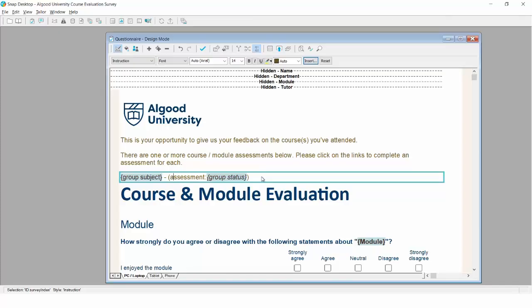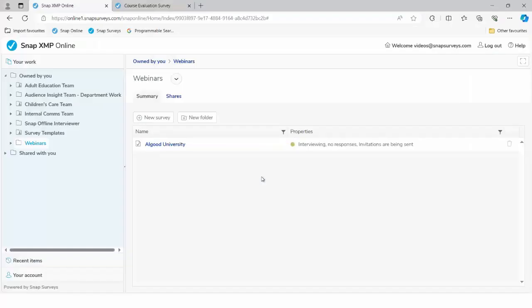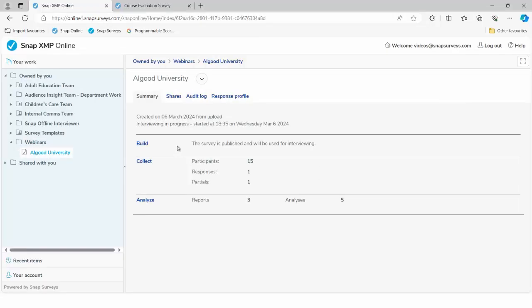I'm now going to head into Snap Online and we'll look at how the participants are going to be uploaded along with the invitations. So I've got my same survey here, the All Good University survey. And looking at the overview window, we can see that I've got 15 participants uploaded. You can also see that I have got one response and one partial, which is the one I did just a few moments ago for you.